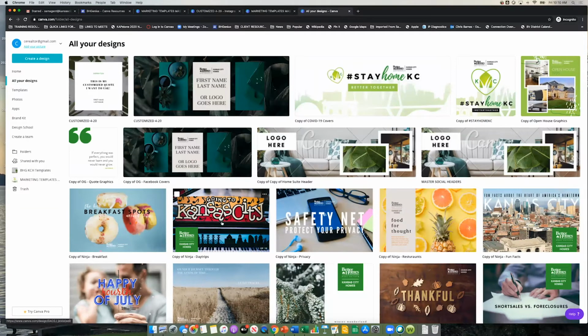All of the Ninja ones are sized as postcards. This is the home suite header. So this is sized for your home suite website. This is sized for, right down here, it says it's Facebook covers.